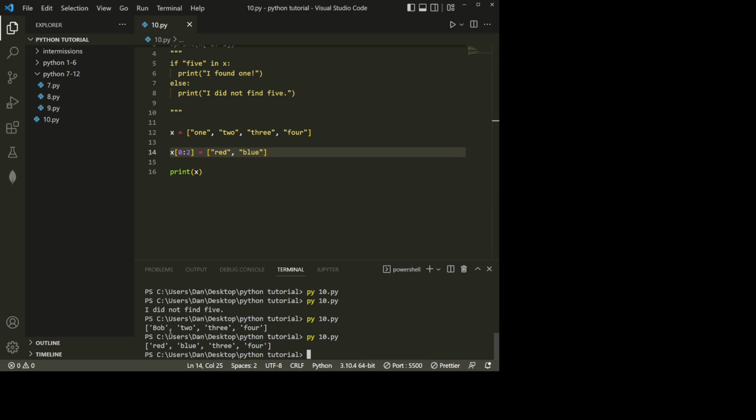And then you see we run it, and it changes from element 0, and it stops at element 2, so it doesn't touch 3, and it changes it to red, blue. So we have red, blue, 3, and 4 now. If you insert more items than you replace, the new items will be inserted where you specified, and the remaining items will move accordingly.